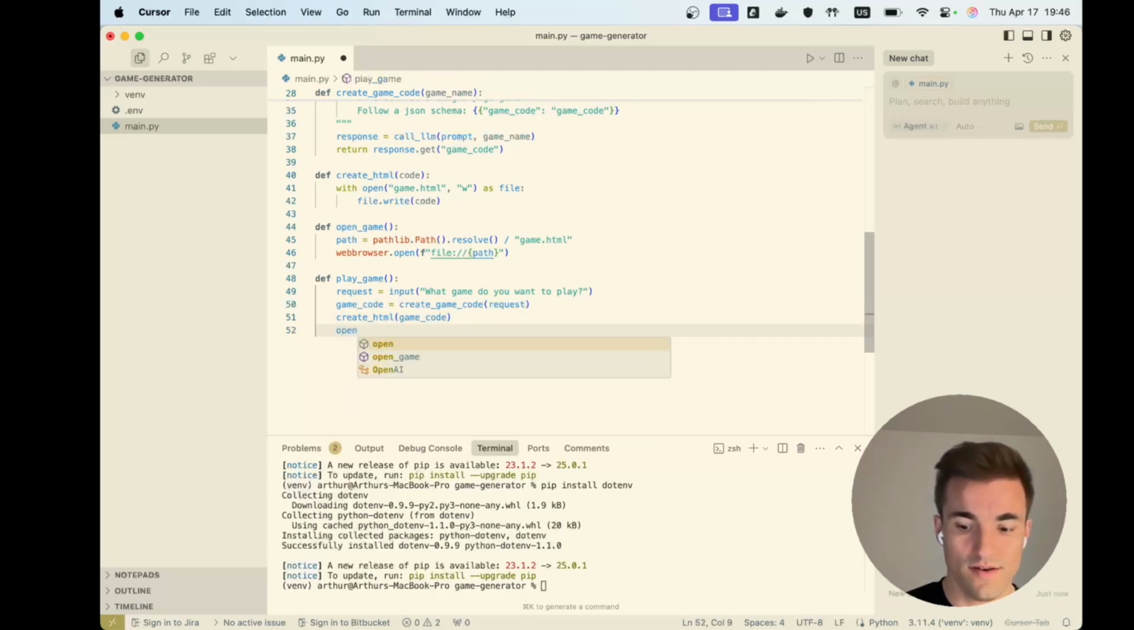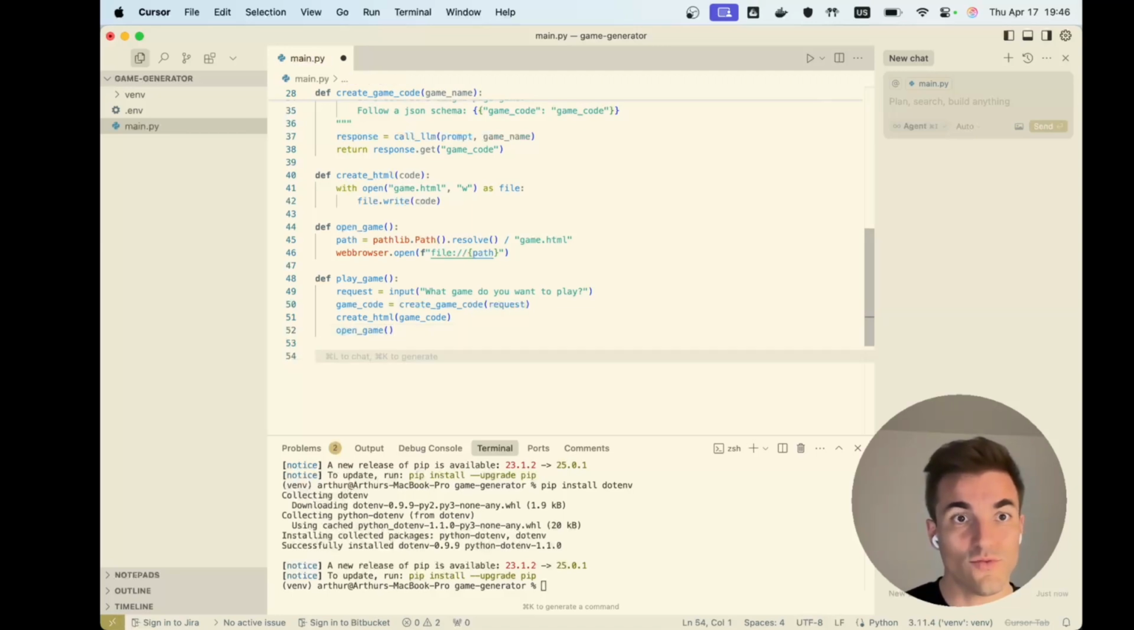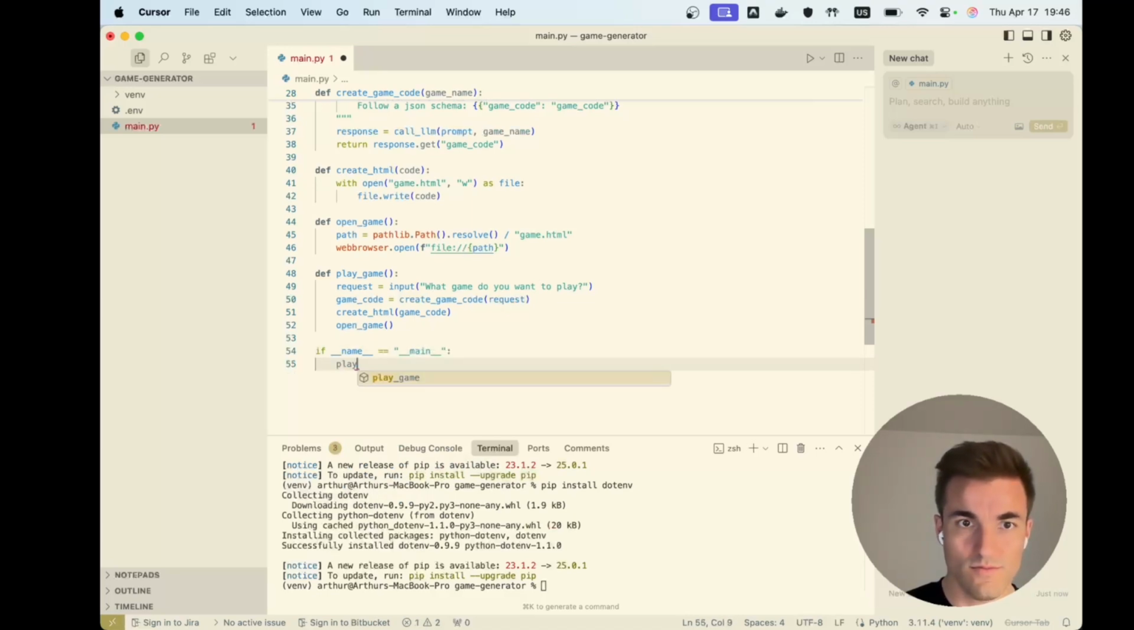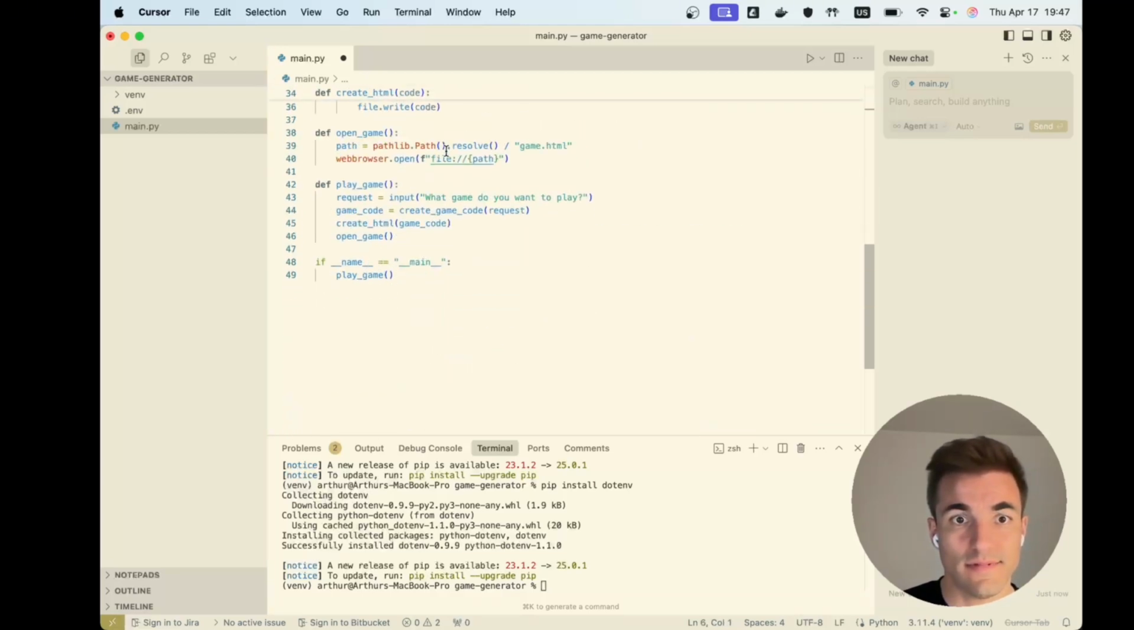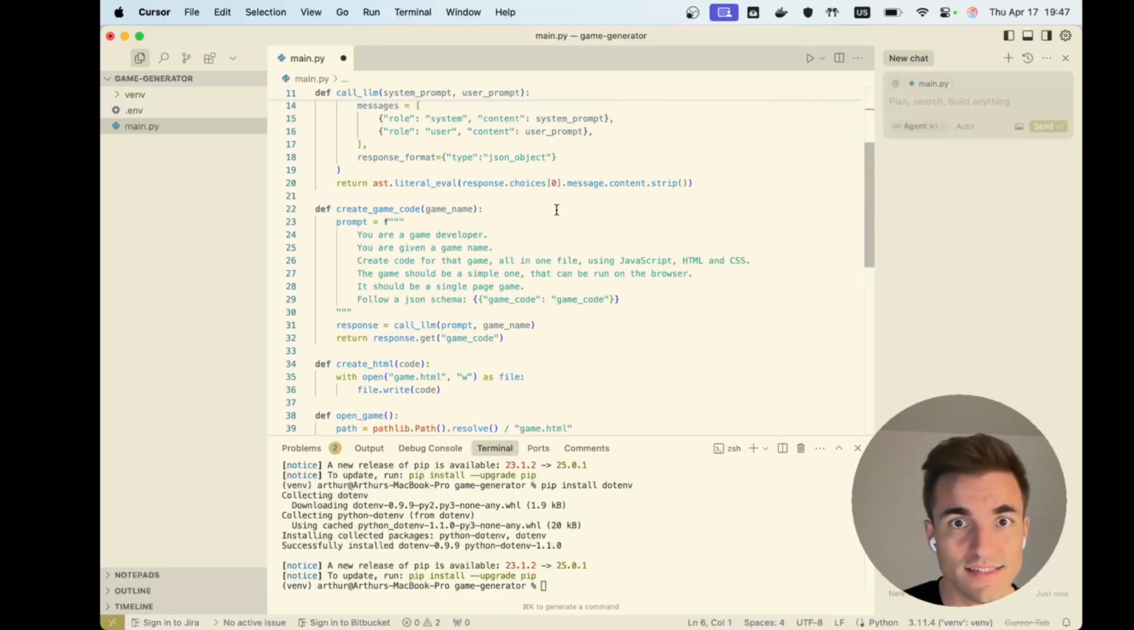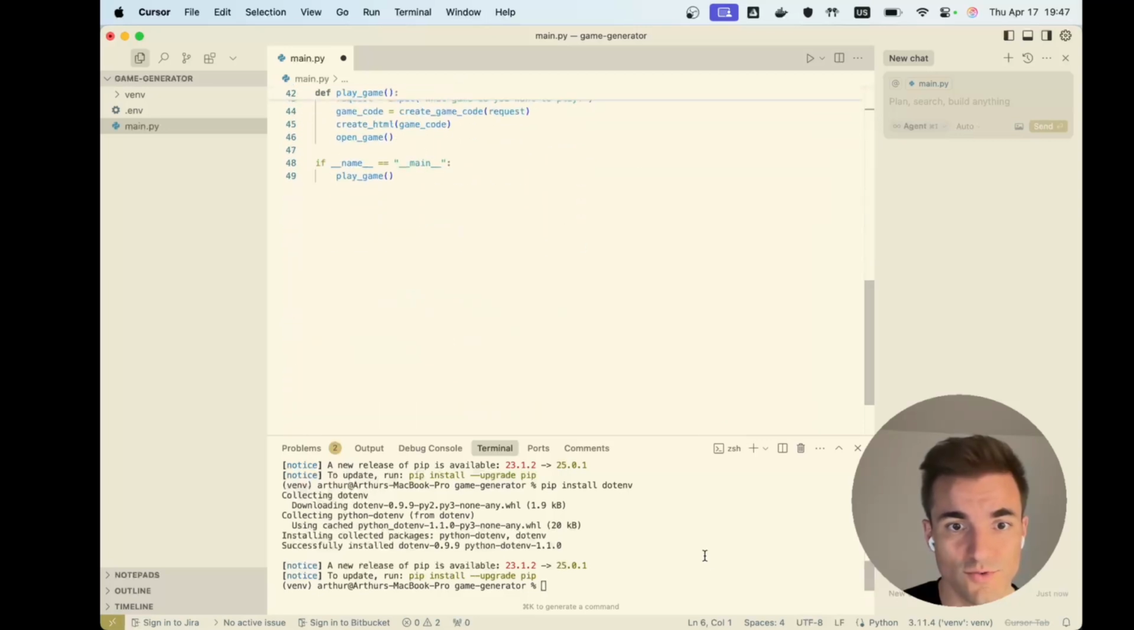Next, we open our game. And then finally, so we can run our file, if name equals main, we run our play game function. All right, I think this should be it. Let's check it out. Let's test it to see if this works. So in order to run it, we just run python main.py.